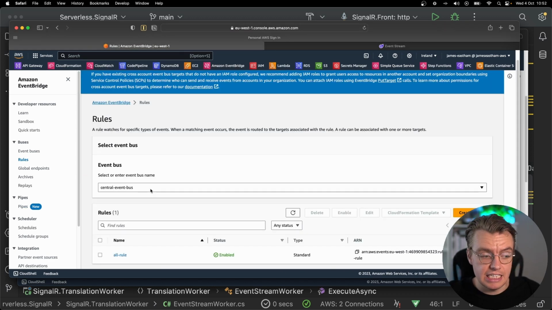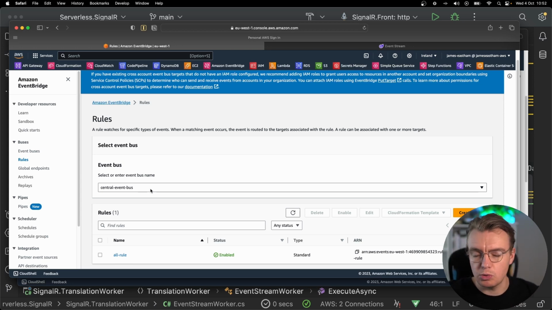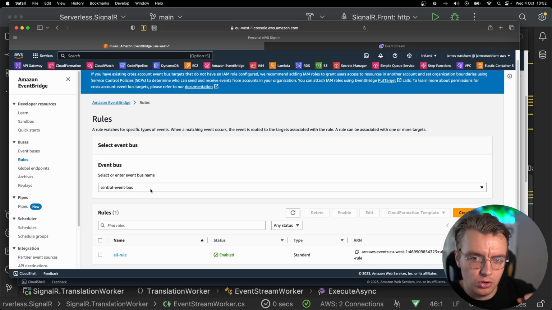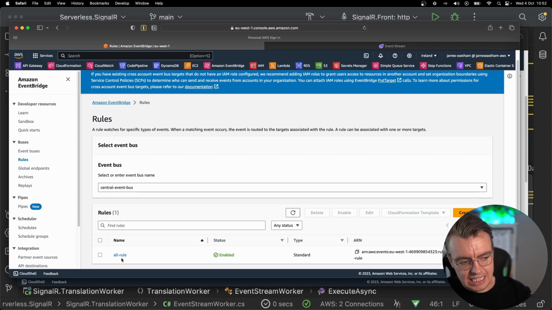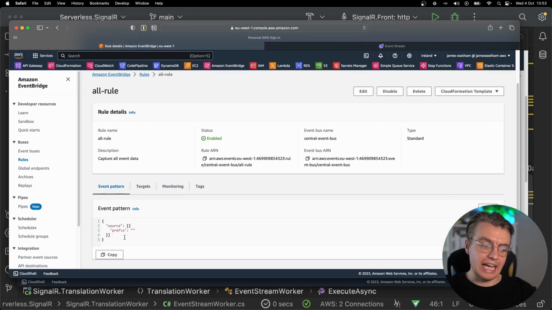So against this central event bus in the same GitHub repository, there's some Terraform code to actually deploy all of this base infrastructure. We'll go and have a look at that in a moment, or you're free to go and look at it yourself. You're all grown up adult developers. So this central event bus has a simple rule defined on it. And this rule is simply just going to say, give me everything.